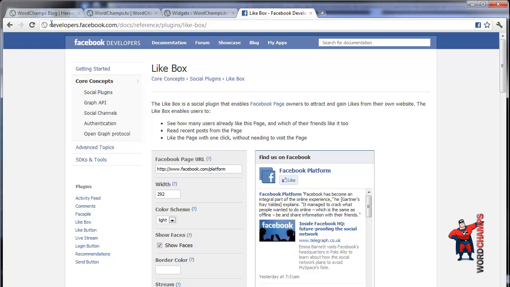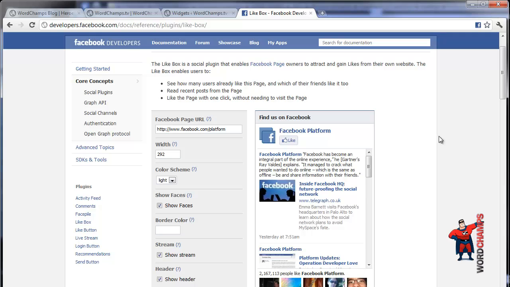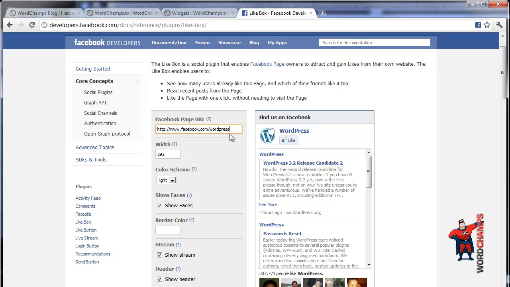And here's the URL here if you can't find it in Google. So the first thing it's going to ask you for is the Facebook page URL. This is the URL directly to your Facebook page. So it's usually facebook.com/ and then your business name. So for instance, let's use the WordPress Facebook page. If I type in facebook.com/WordPress and I hit enter, it's going to find the WordPress Facebook page and give me a preview of what my feed is going to look like.